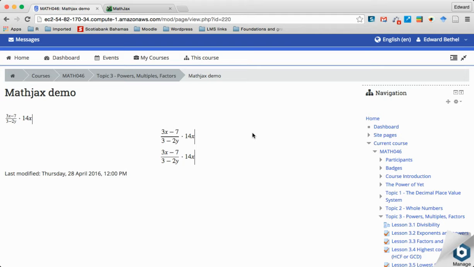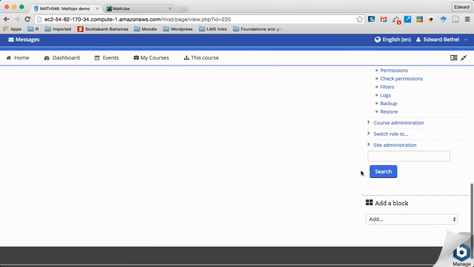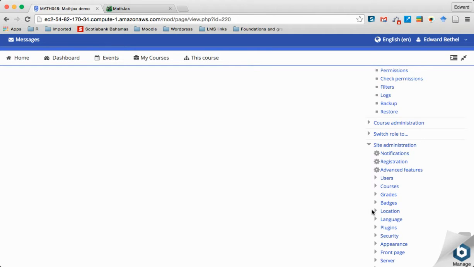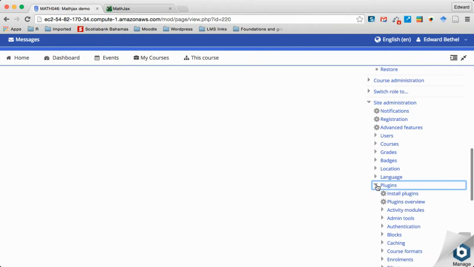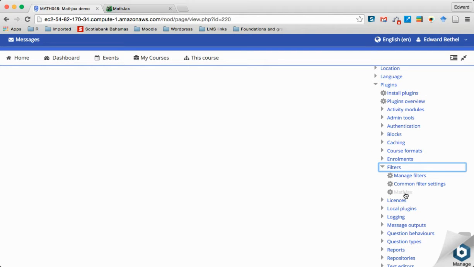settings. And I say this is the best way because then it will affect all the Moodle pages across your site, and you will only have to worry about it once. So if you have admin privileges, go down to Site Administration and go to Plugins, then Filters, and then click on MathJax.